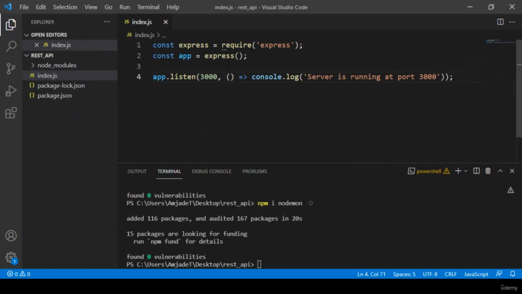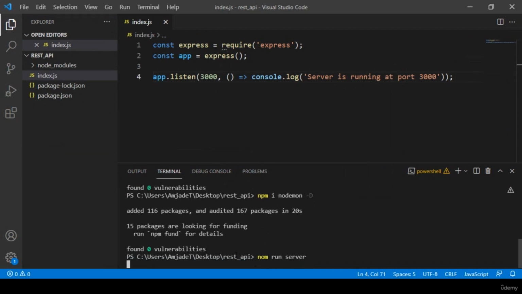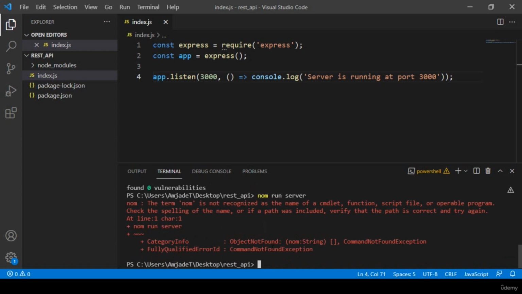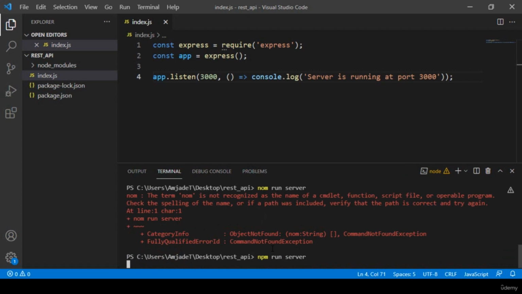Our server is created successfully. Now I want to run our nodemon. If you want to run this nodemon, we have to run npm run, and then I name it server. Now click enter. Sorry, spelling mistake, you can see. npm and then run server. Now click enter. Now our server should be running.